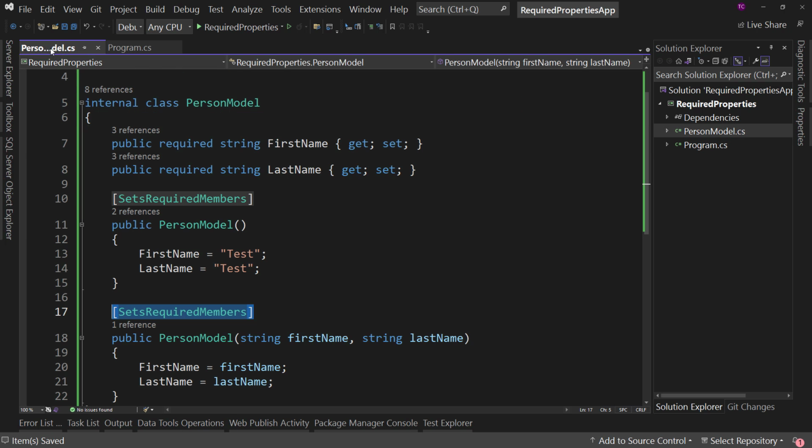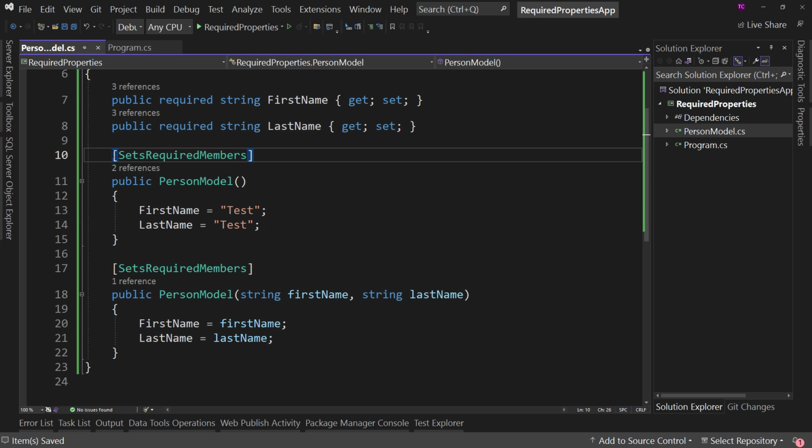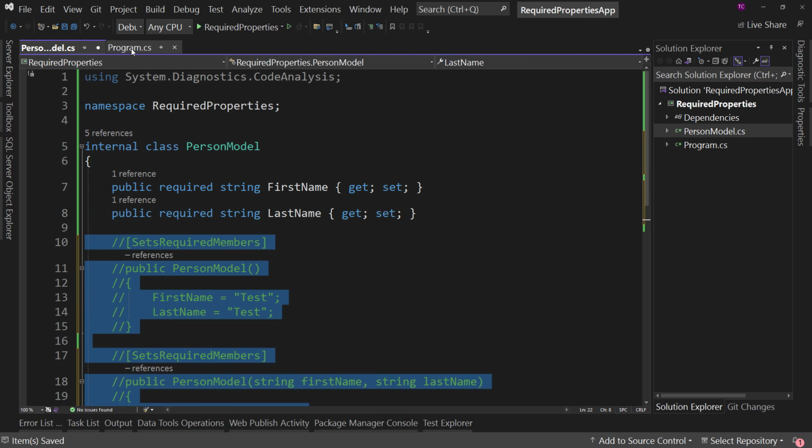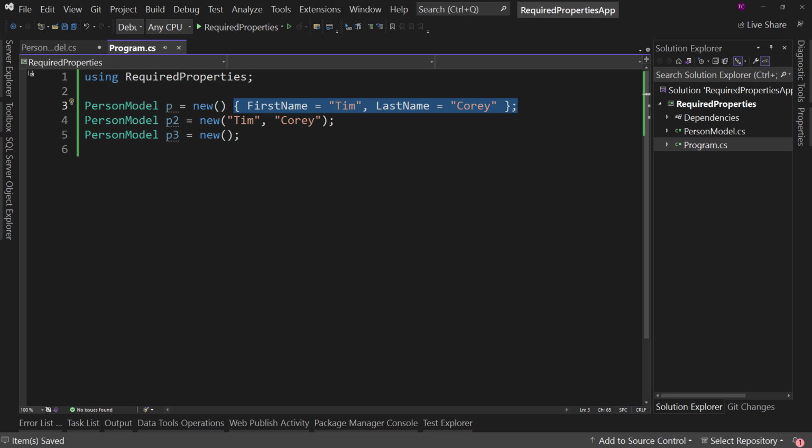But I really do like this required keyword. I just don't like mixing it with constructors. That's the only thing, because of this right here. But otherwise, great feature. Personally, like I said, I would do something like this. And then the only way to set this is the first one. But that works great.